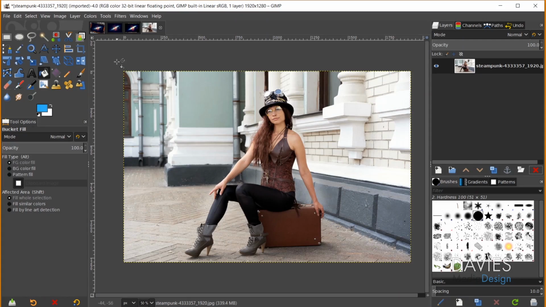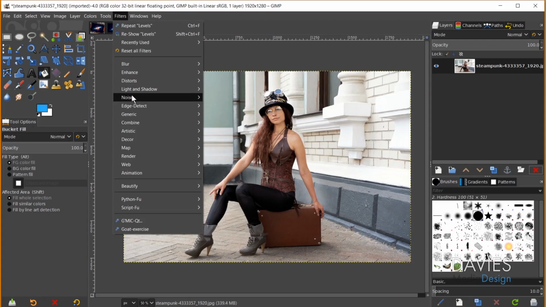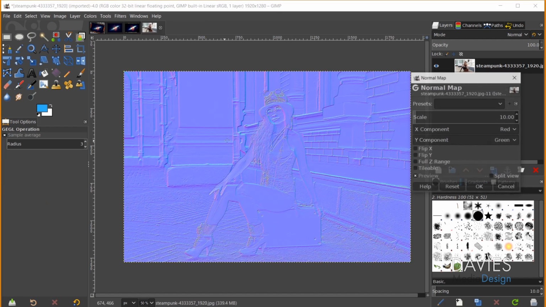GIMP also has several new GEGL filters, and I'm just going to go through them briefly because I don't want this tutorial getting too long. But the first one is going to be Filters, Generic, Normal Map. And what this does is it takes a height map and it converts it to a normal map. So right now this is just a regular picture, so it's not really doing what it's designed to be doing. But if I had a photo here of a height map, it would turn it into something like this, where it's going to show the heights using a specific criteria.